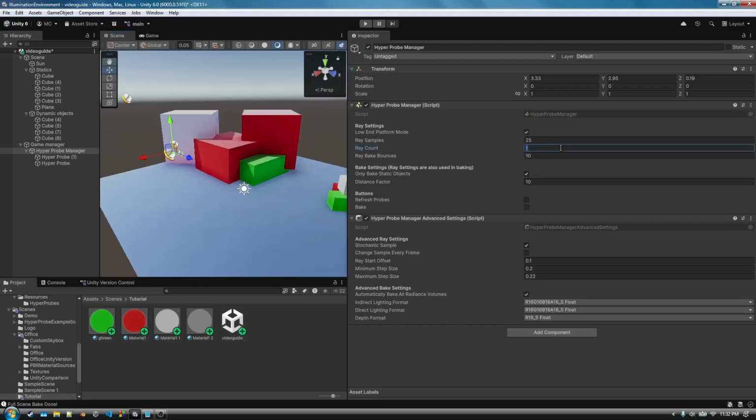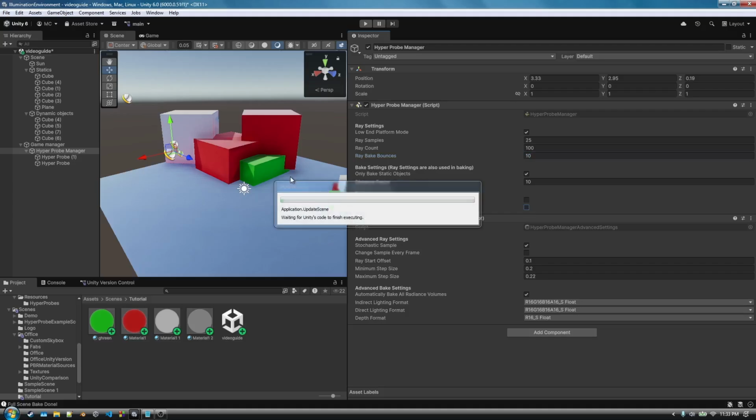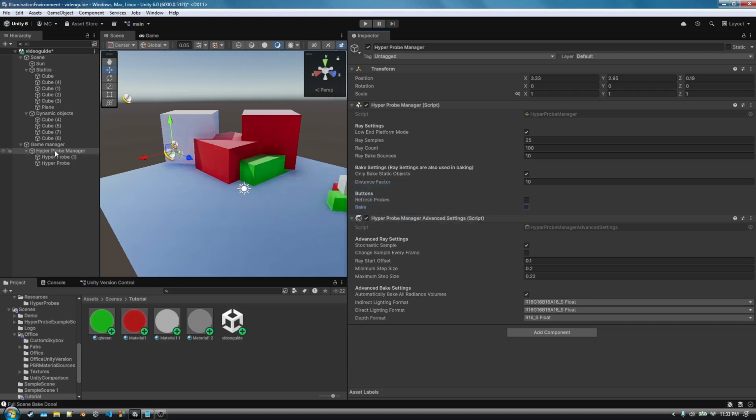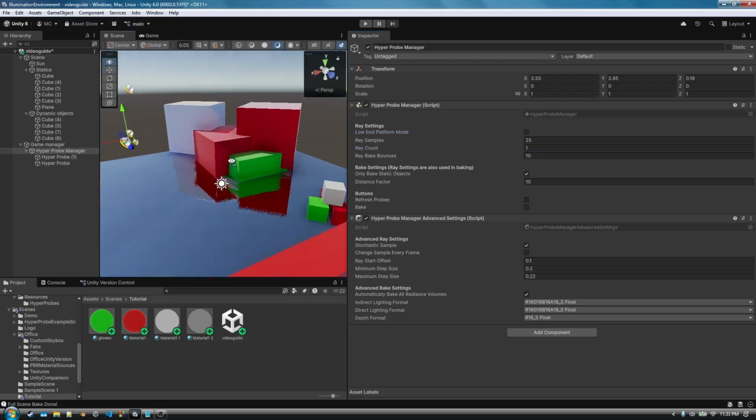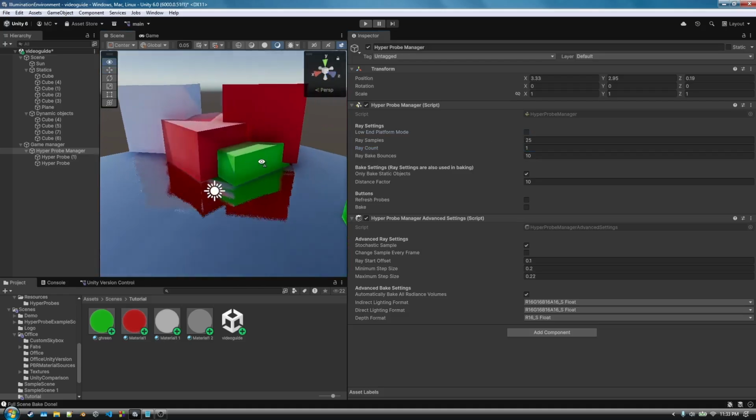Okay, I'm gonna make this 100 rays just to make it a high quality thing. I'm gonna make it 10 ray bounces. I'm gonna hit bake. Sometimes changing the order of the probes, because that's the order that it renders in, makes it render a little better or worse. So let's see how this looks, change that back to 1 ray. Look at that, look at that, look at that.